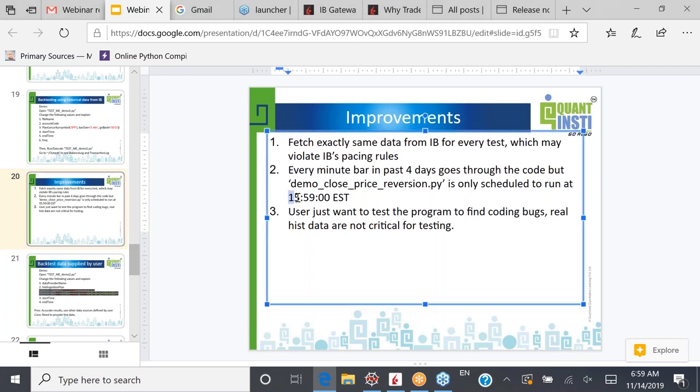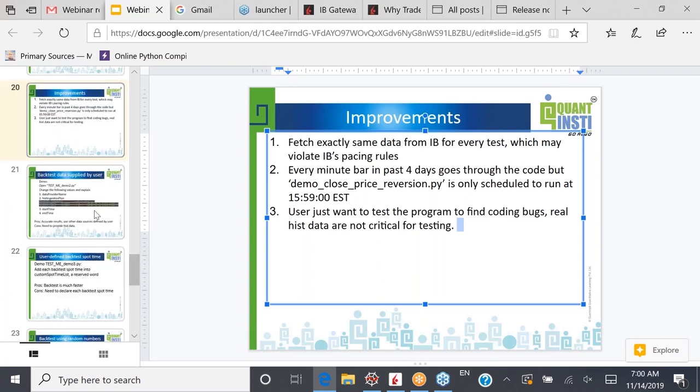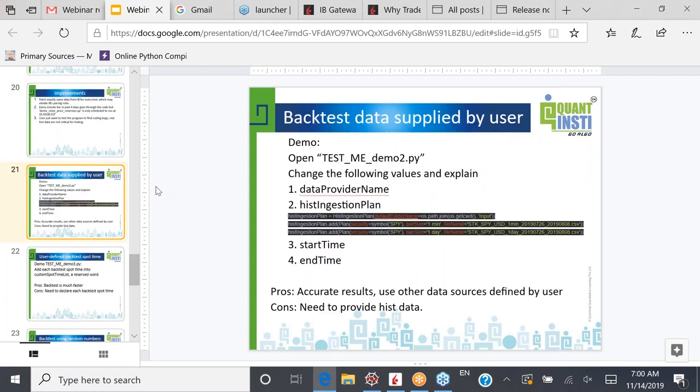Another thing is sometimes you don't need the real historical data. You just want to test your code to find any coding bugs. So you really don't need historical data. You just need some random data. To improve the performance, what I want to demo is to supply historical data by the user.